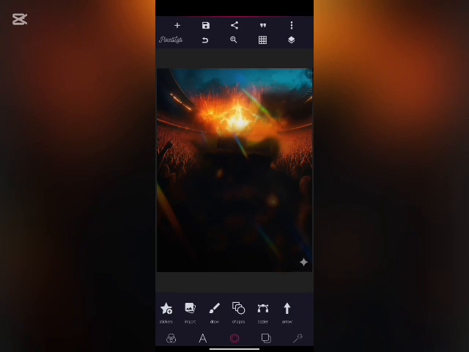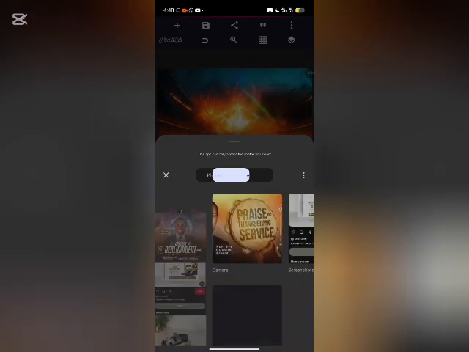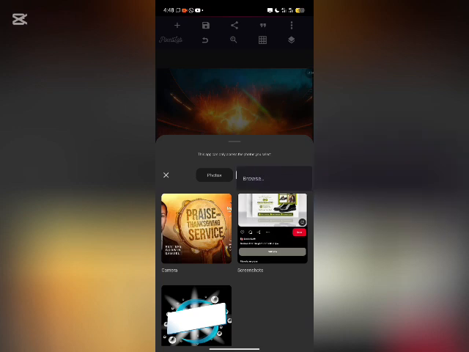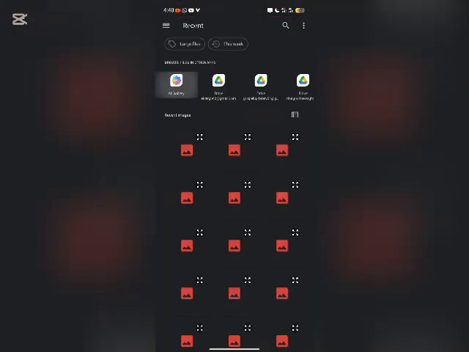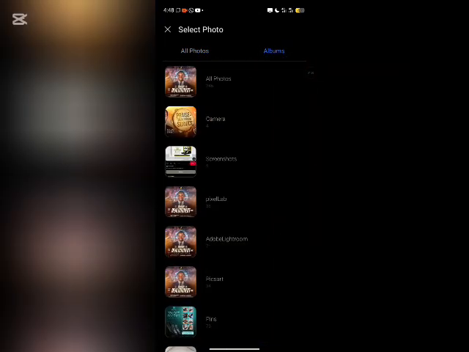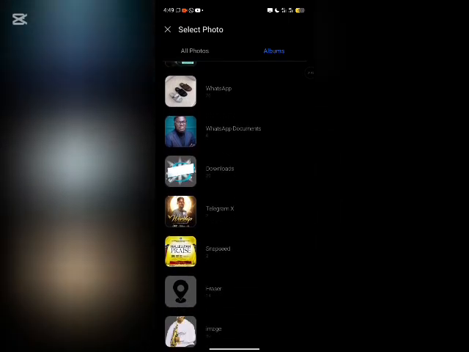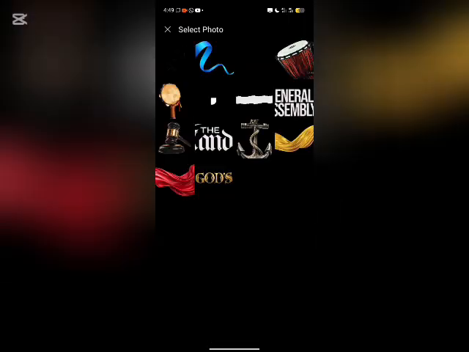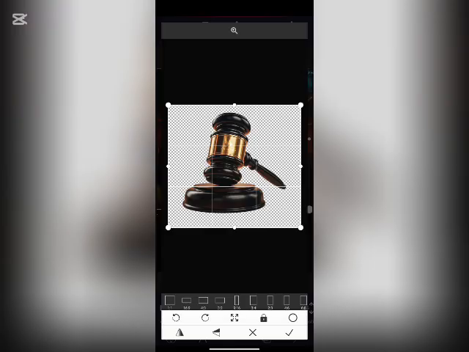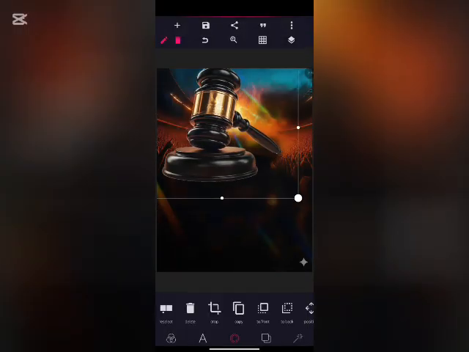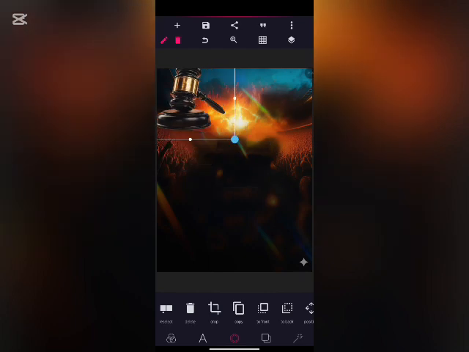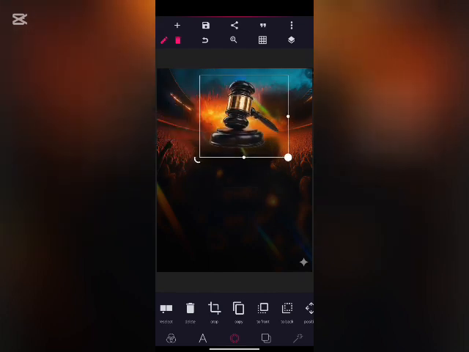So now we've brought in our background, so let's bring in the, what is it called, that's justice. Just stick with me as I journey you through. Okay, so now what we are going to do now is to reduce the size of this and drop it somewhere here.